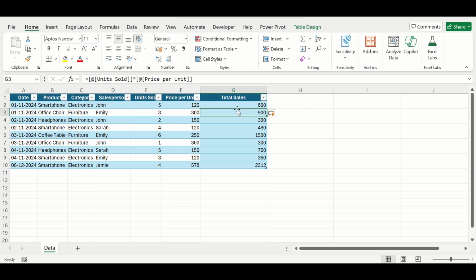So hit Enter, and you can see it has automatically copied it down, and there's no need for me to write the formula and then copy it down and all those other things which I would have to do in normal ranges. So that's a good feature.